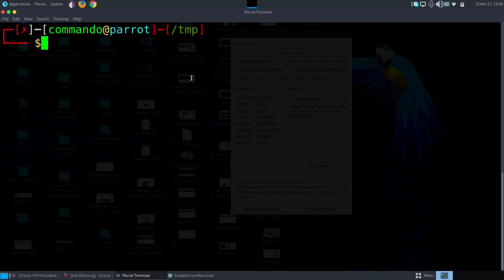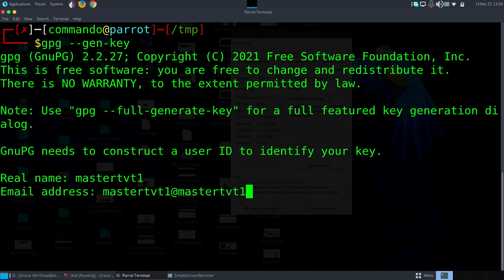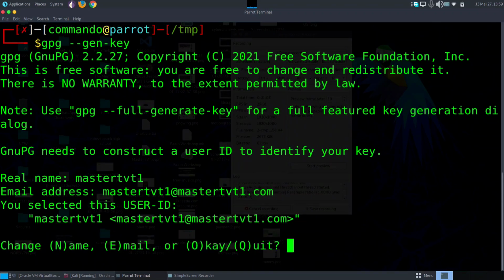The first stage is to generate the keys. We are going to use gpg --gen-key like that, and hit enter. It is prompting you to write your real name, but you can write whatever. I'm going to say mastertvt1, and hit enter. The email address, you can type whatever. I'm just going to say mastertvt1.com like that, no problem, and you can hit enter.